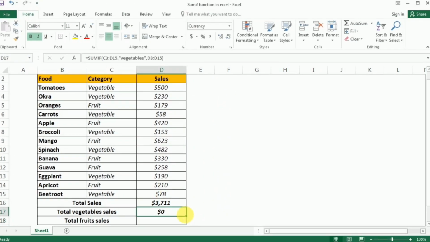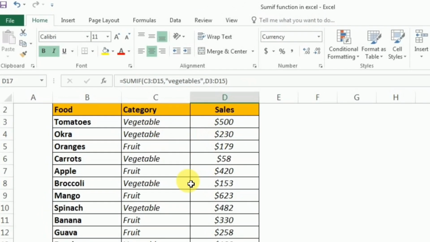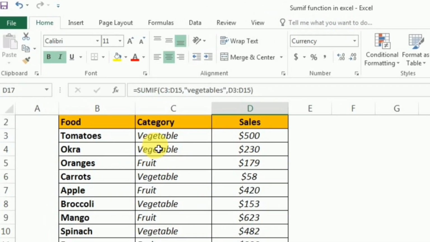Here you can see that the formula is not calculating the sales because I have made a mistake. In the syntax, I have to provide the exact spelling of the vegetable that is present in my range. So here I have written vegetable, but in the formula I am writing vegetables. Therefore it is not calculating this value. So we have to use the same spellings that we have used in the dataset.